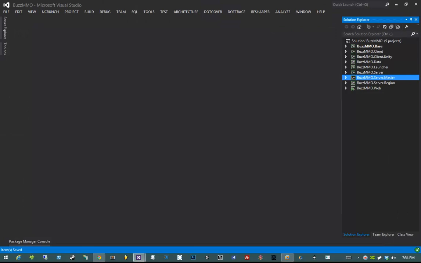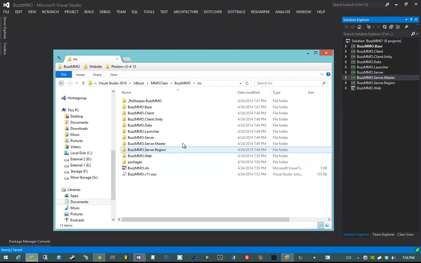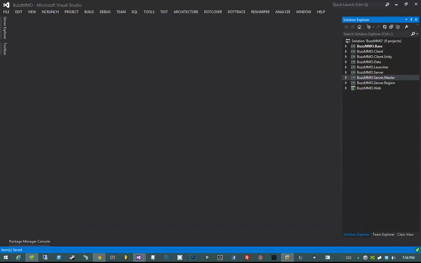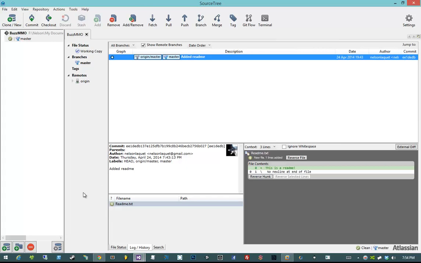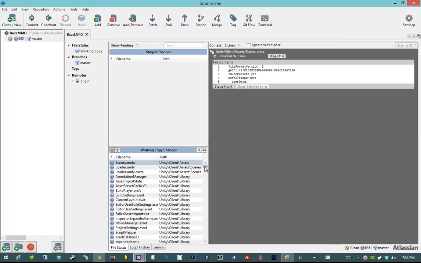Let's go ahead and take a look at our folder structure. So we have source, which contains our Visual Studio solution with base, client, client Unity, data, launcher, server, server master, server region, web, and Unity, which contains our client Unity project and our editor Unity project. So now there is one more thing that we've got to do before we can commit. And it'll be fairly evident if I jump back into SourceTree and look at my file status. Look at all of these files.